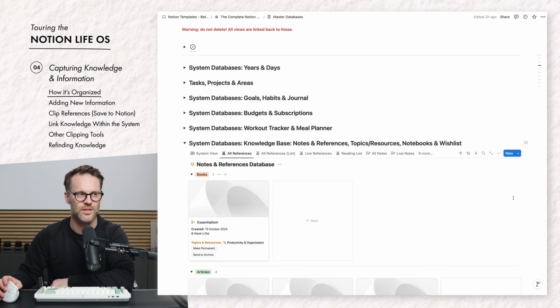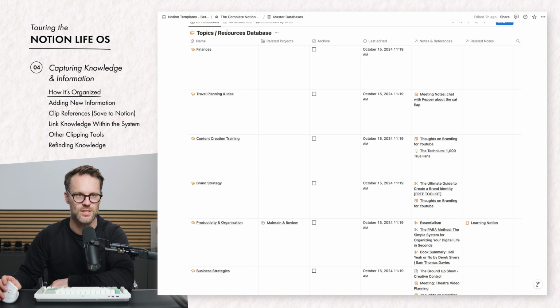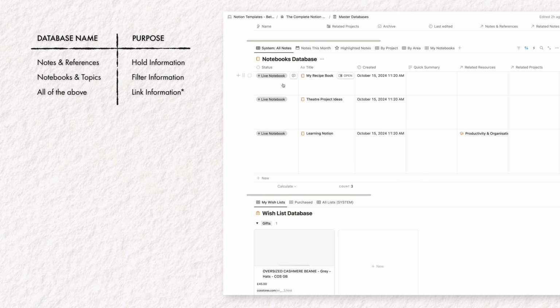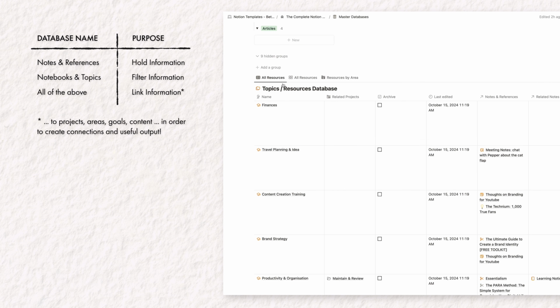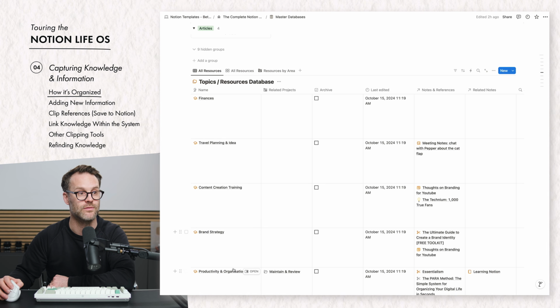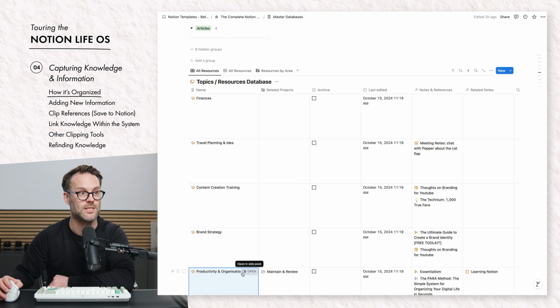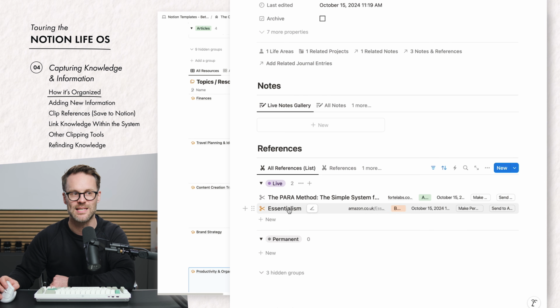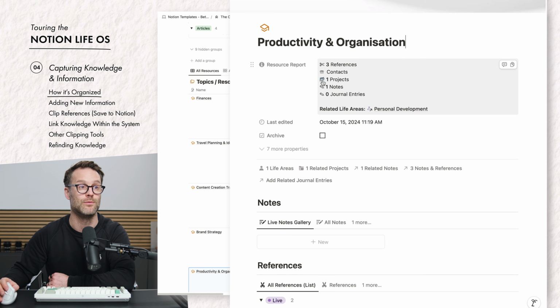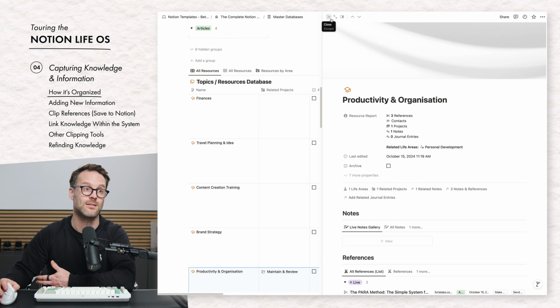Then there are two other databases, topics and resources, and notebooks. Both of these don't actually contain information themselves. They allow us instead to group similar or linked information together for specific ideas. So for example, you might be linking to productivity and organization. If we open this up, we might see that we've linked essentialism and power methods into that, and my notes on learning Notion. Think of it as a lens to look at things through, much like areas are for your tasks and projects.